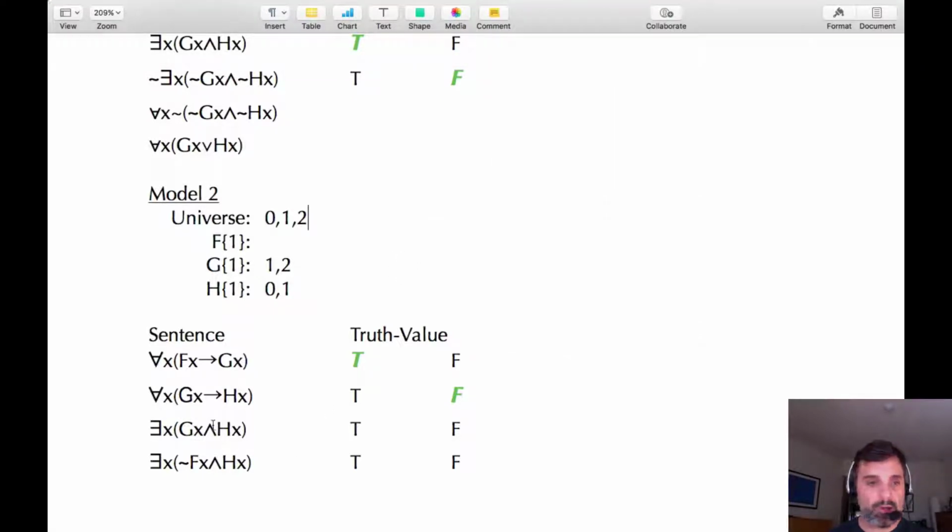So, sorry about that. When we assign 0 to x, then this is false, and so the conjunction is false. When we assign 2 to x, then this is false because 2 is not in the extension of h, and so the conjunction is false. But when we assign 1 to x, then both gx and hx come out true. And so there is an object in the domain such that when we assign it to x, the conjunction is true, and so the existential is also true.